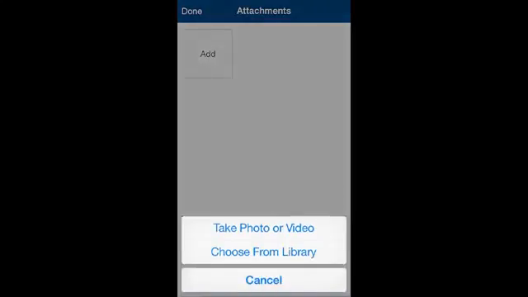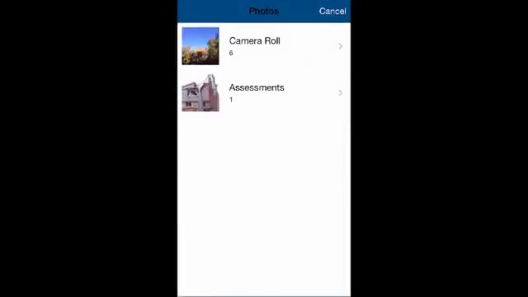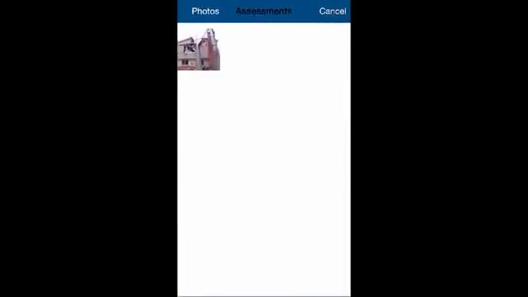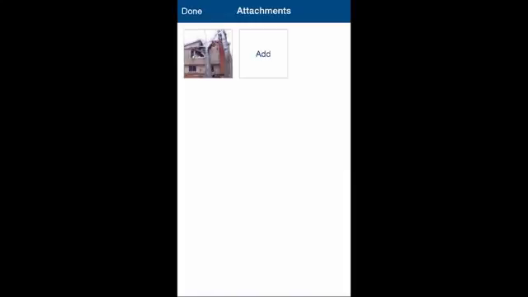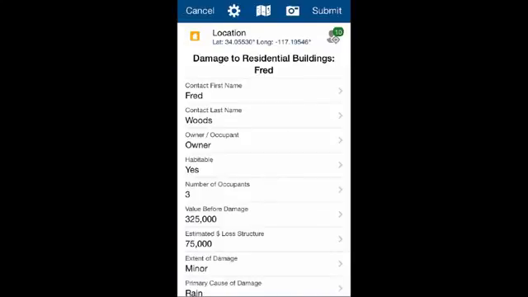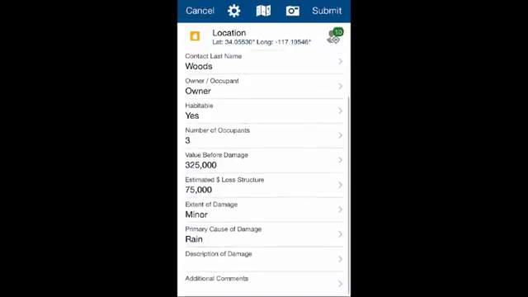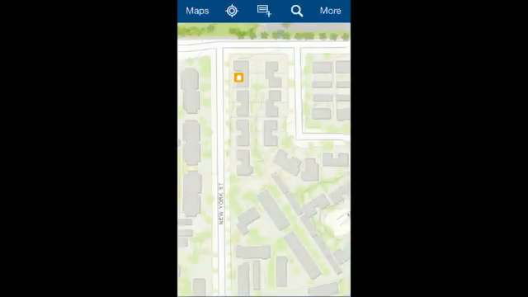Now I'm also going to add an attachment, a photo of the damage that occurred. So I'm going to go into my photo library, to my assessments album, and select an image of the damage that occurred to this structure. Now that I'm all done, I can click the Submit button, and that'll submit my damage assessment report.